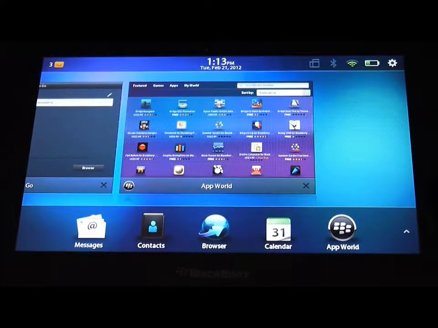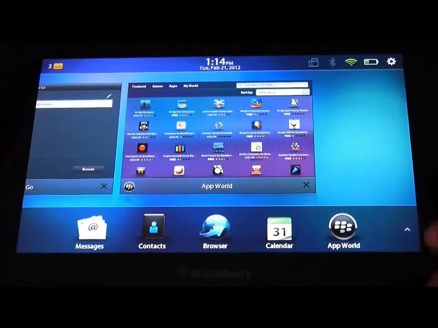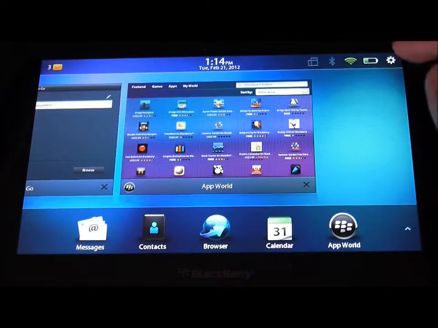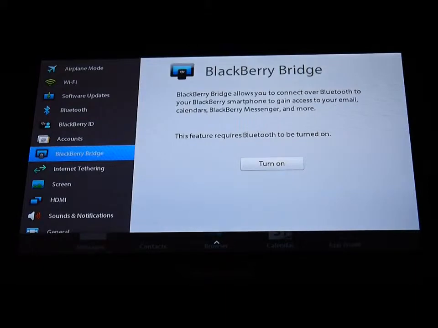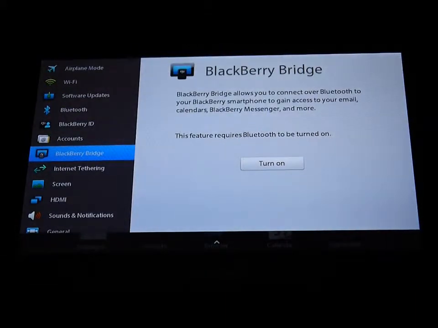And finally, the last new feature found with the new software, which unfortunately we can't show off because we don't have a BlackBerry smartphone on us, is the new Bridge remote control and presentation features found with BlackBerry Bridge. So if you have a BlackBerry smartphone, you could pair it up with the PlayBook, and from there, instead of using the on-screen keyboard of the PlayBook, you could use the keyboard on your phone to type away messages.